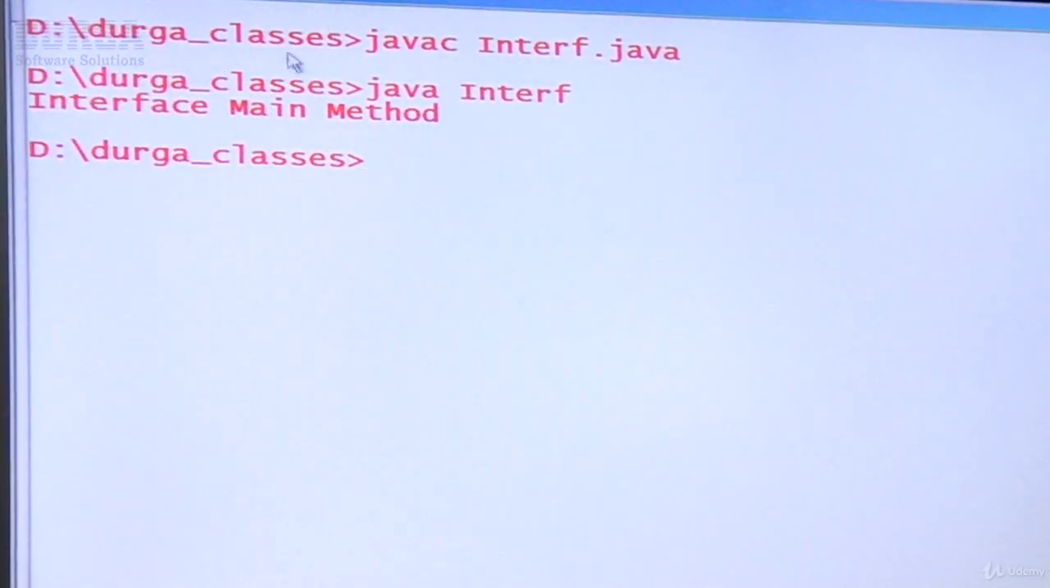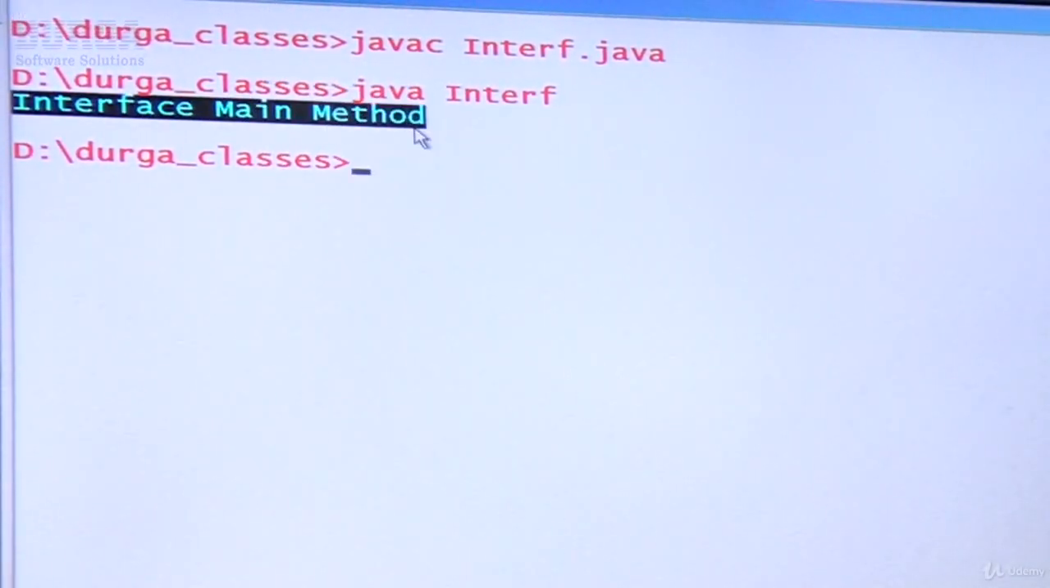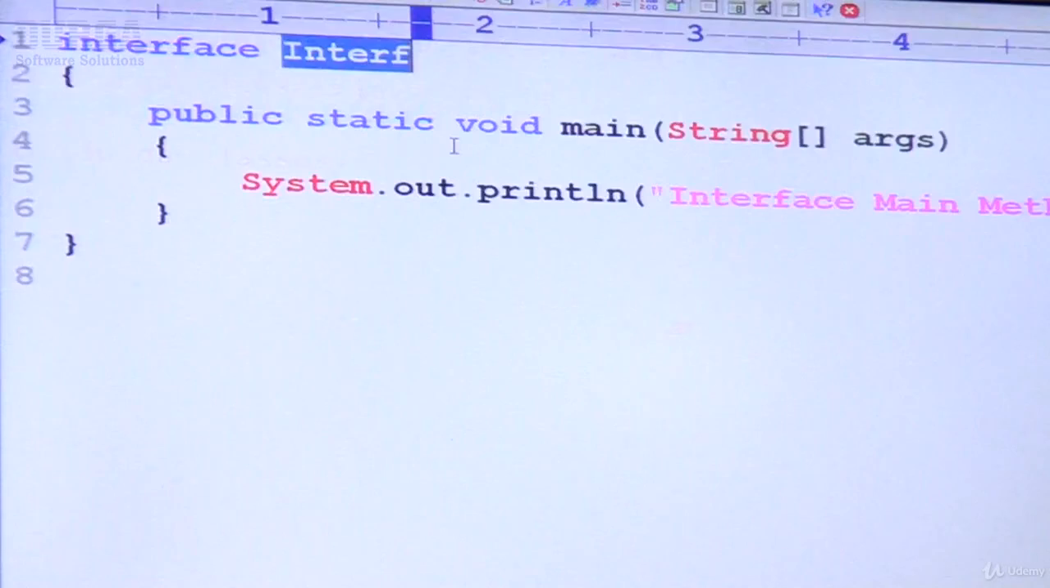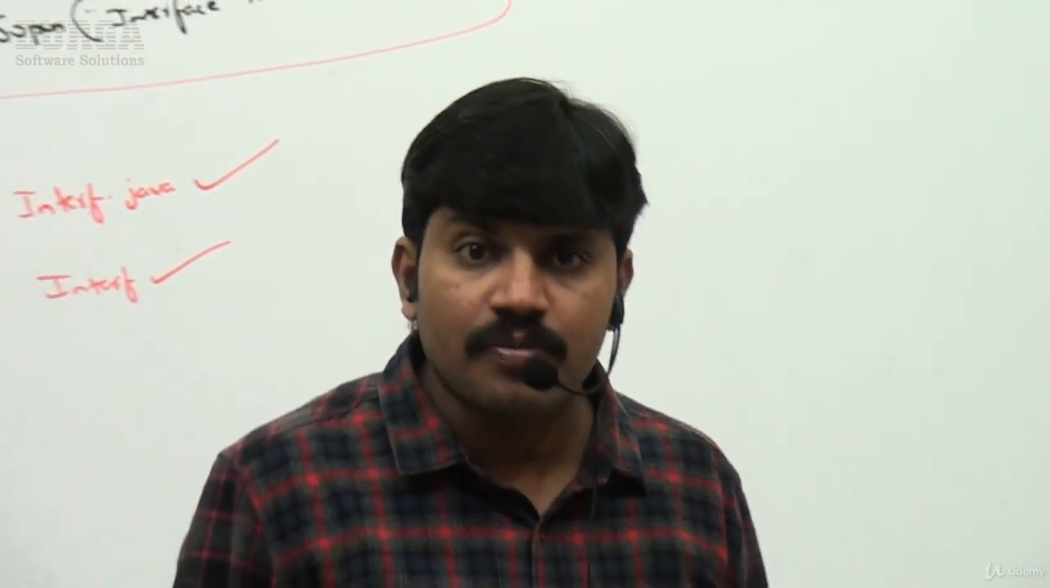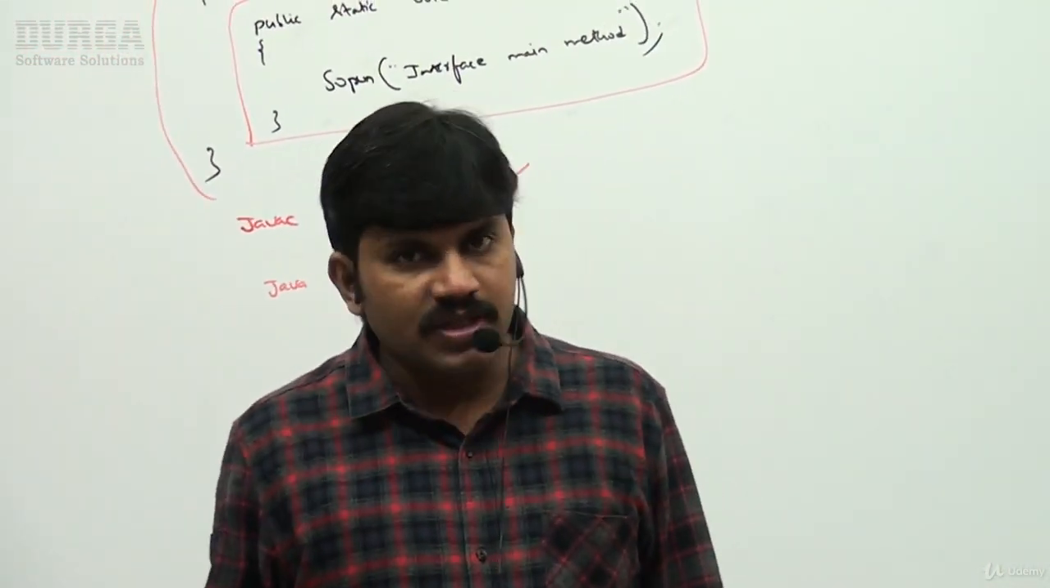Can you please tell what output you are going to get by default, sir? Interface main method. Is it clear for all of you? Okay, that's all, sir. This is the story about the static method present inside an interface. Is it clear for all of you?